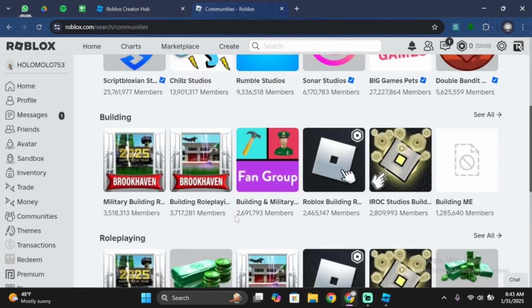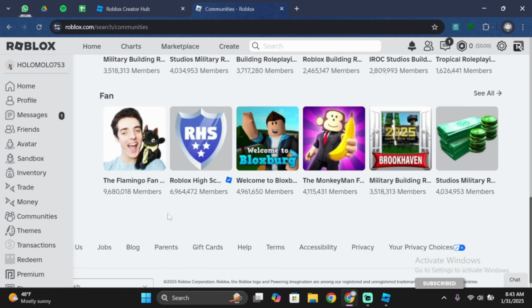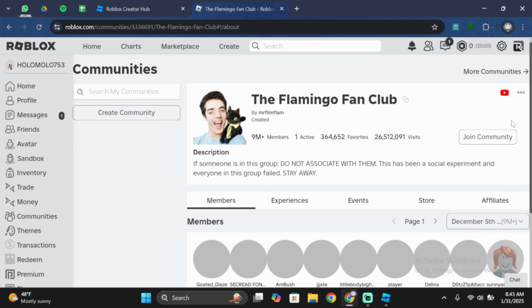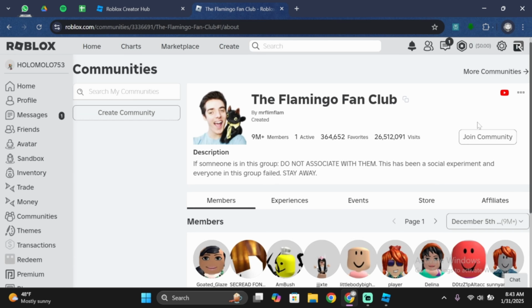So go ahead and tap on one of them that you wish to join. And once you tap onto it, you'll then be able to find a join community option. When you tap onto it, you'll then be able to join the group in Roblox.